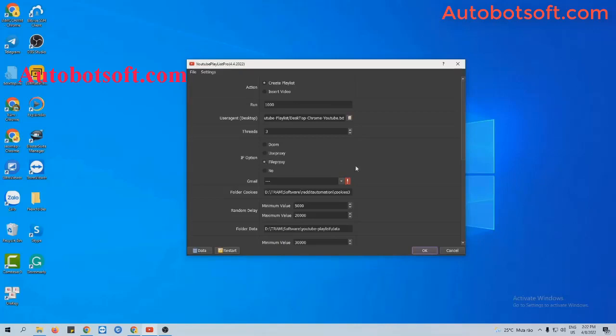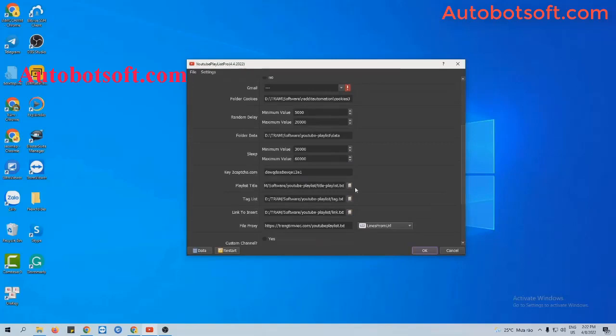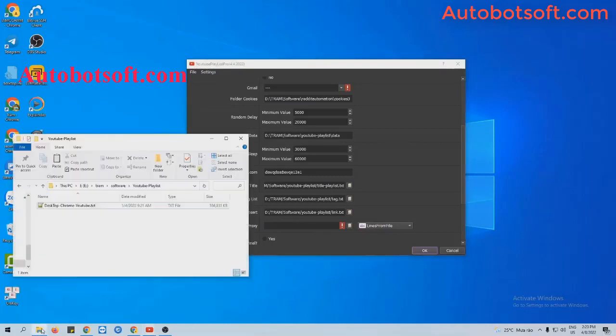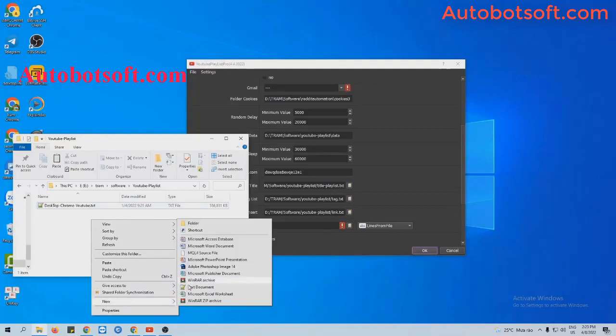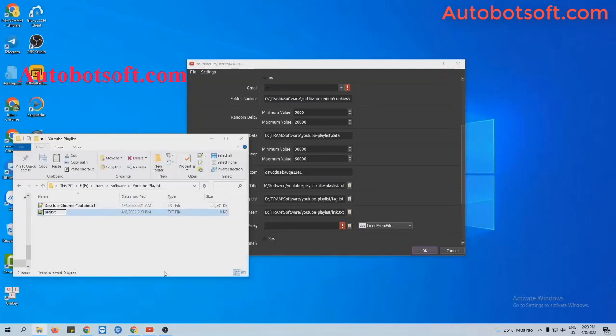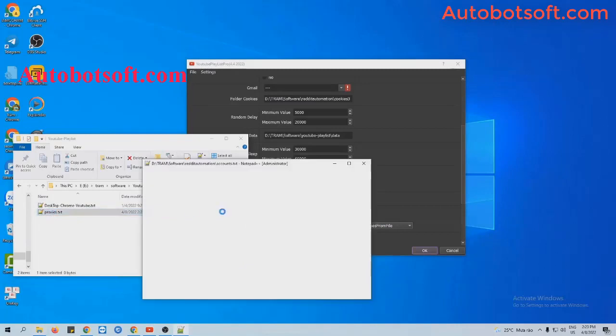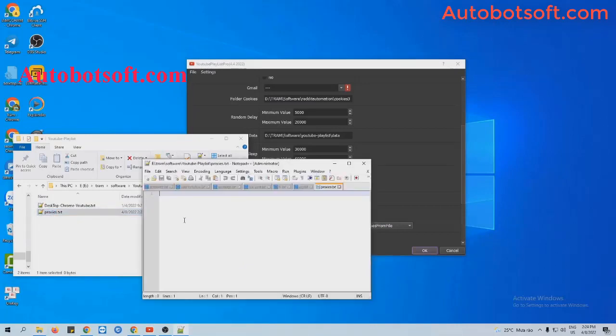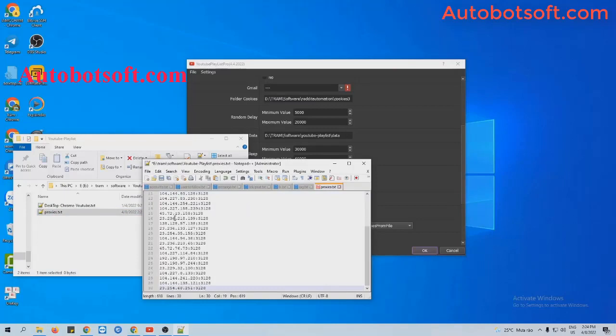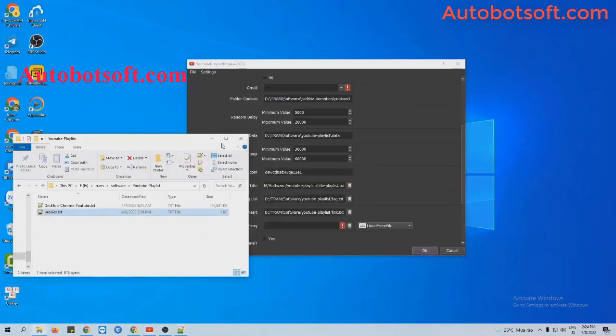Next is file proxy. When you select file proxy, move to the file proxy session. There are two options for you here. The first one is load from URL. You need to paste the link of the list of proxy here. And the second one is load from file. You need to create a text file to save proxy. For example, these are our proxy, consisting of IP and port, and then click to save.